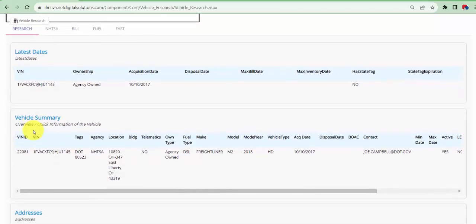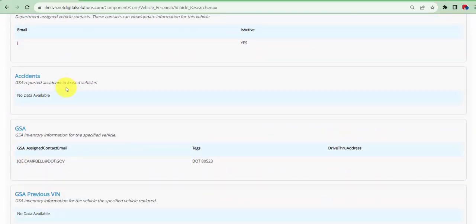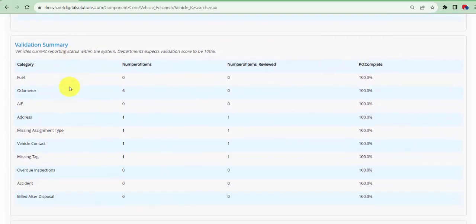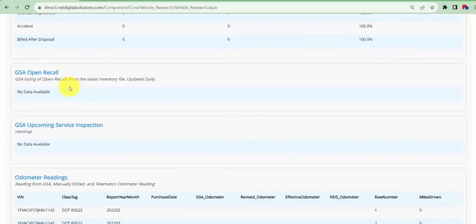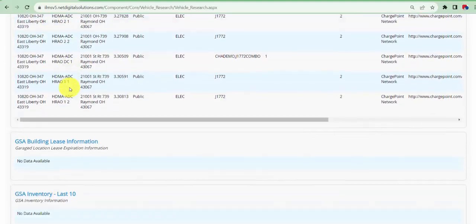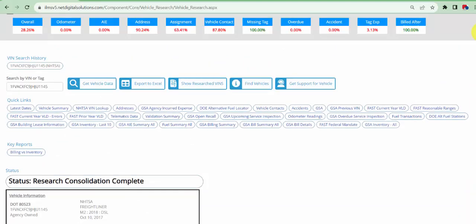So let's just scroll down a little bit so that you can get a little picture of how that works. All of this information is for you so that you can review it. And then what you would like to do, you can copy and paste the VIN or the tag into here and then say get vehicle data.